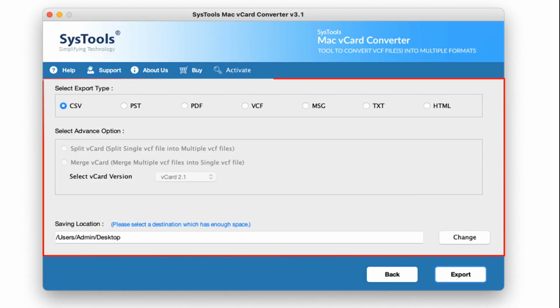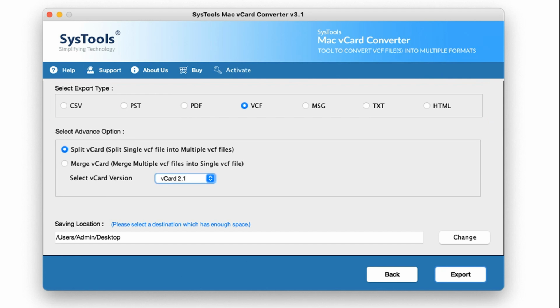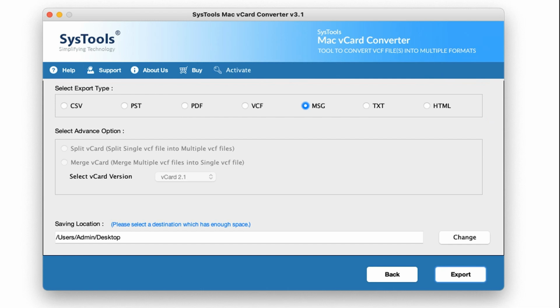This window allows a few options to convert the VCF files into the given options, which are CSV, PST, PDF, VCF. This option provides the vCard versions, such as vCard 2.1, vCard 3.0, and vCard 4.0, MSG, TXT, and HTML. Let's move with CSV format.